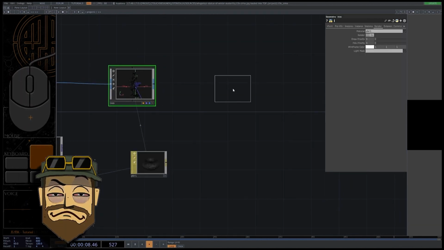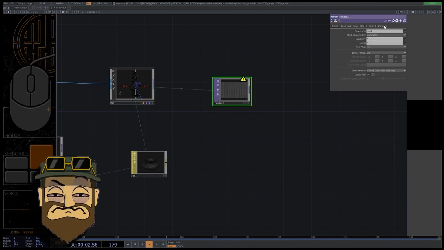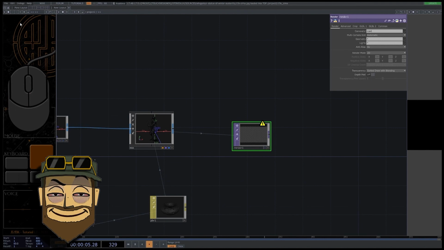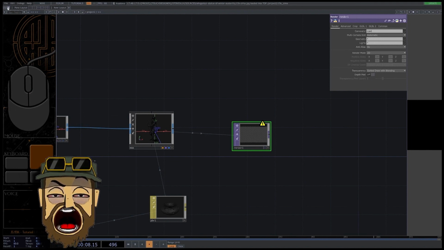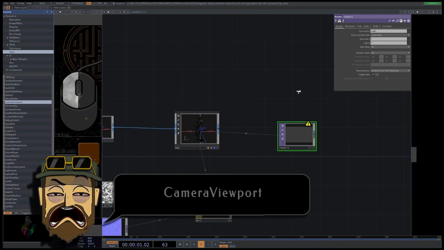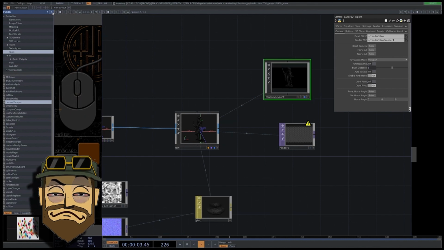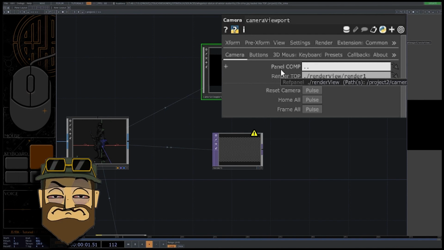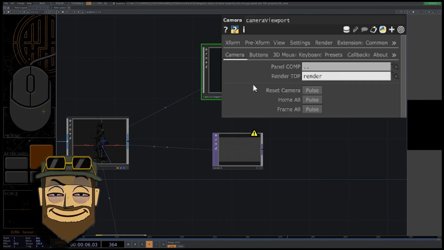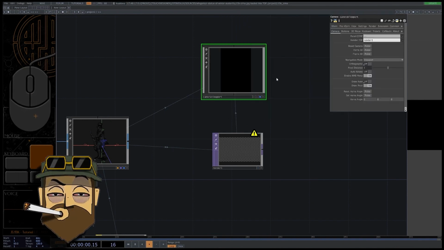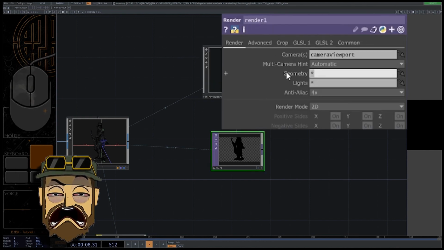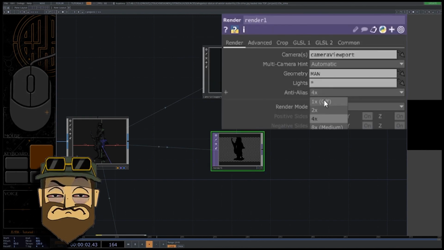Create a render TOP. I choose a resolution that fits the aspect ratio of this tutorial. Put what you want. For now, we are missing camera and lights. Take the camera viewport from the palette. The render TOP is render 1 and the container is the one above. Camera is camera viewport, geometry is man, and turn off anti-alias.